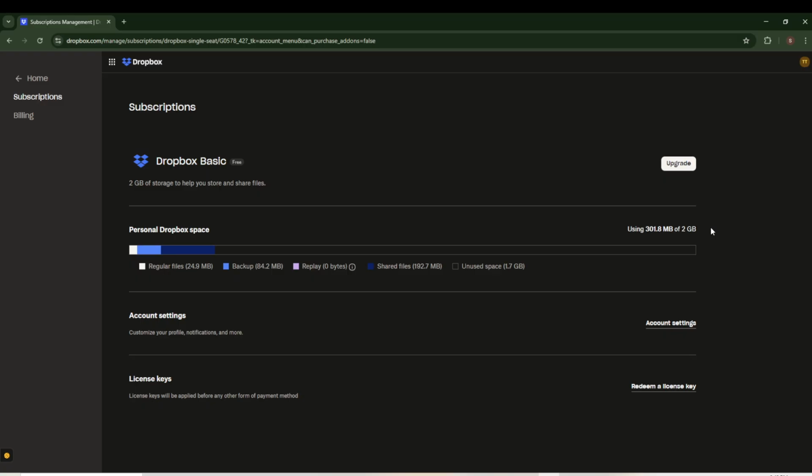If you ever need more space, you can explore Dropbox's available plans from the same area. For further help, browse the Dropbox Help Center or contact their support.